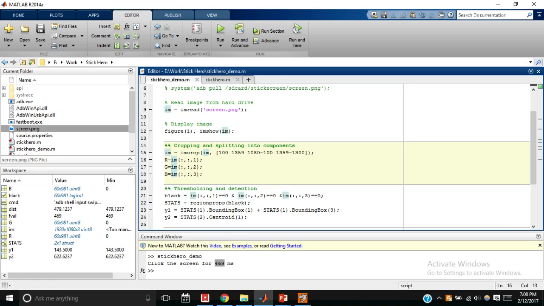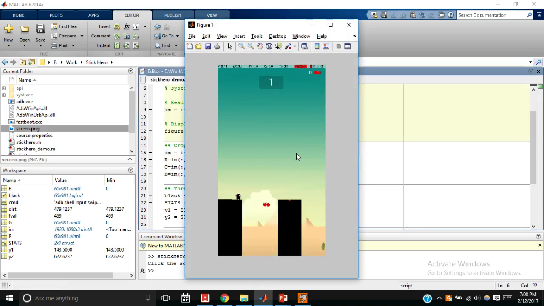Okay, now let me display the image again. So now how do we process this image? How do we know the distance between this pillar and this pillar? If we want to know the distance between this pillar and this pillar, we can just slide along and see where we find black pixels along a horizontal line.